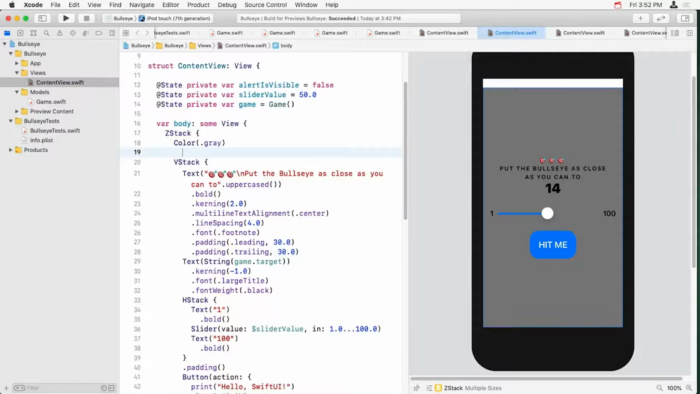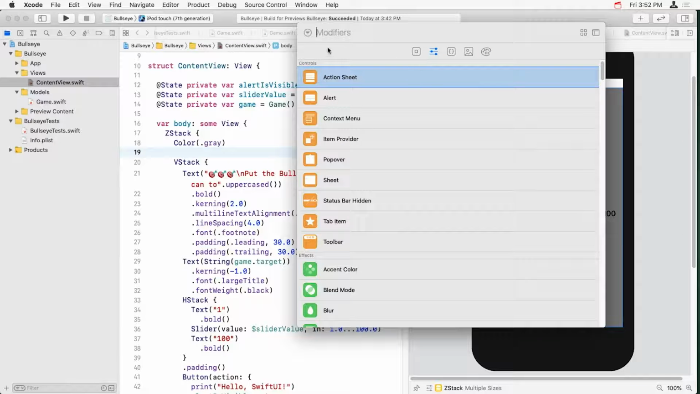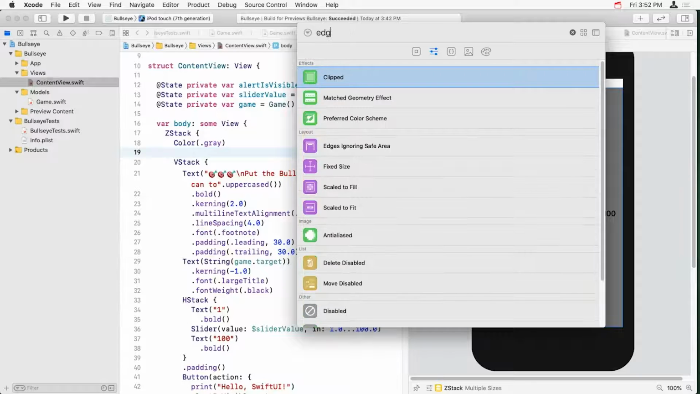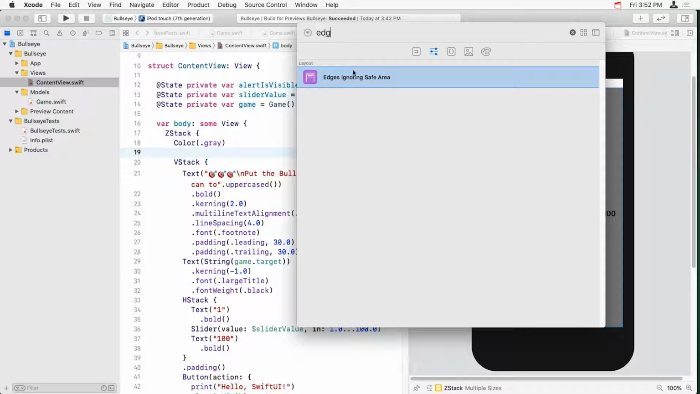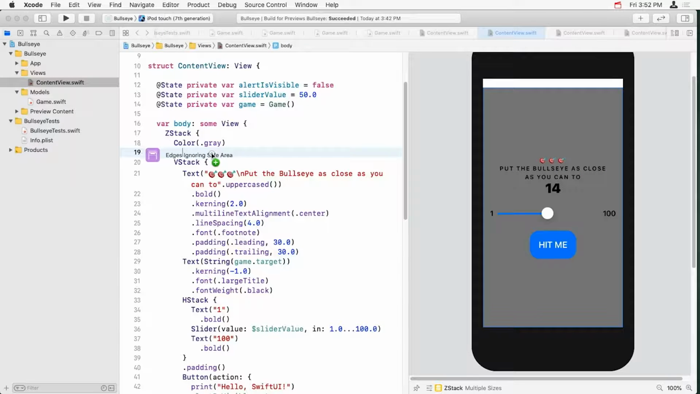So I'm going to add in, under view modifier here, another thing I want to show you: when you can't find something in here, you can just start typing up here and it will search for it. I happen to know what we're looking for starts with edges. So I've typed in edges and it finds ignores safe area. I can just drag that in, and actually just leaving in the default is perfect. And so now the gray extends all the way through.